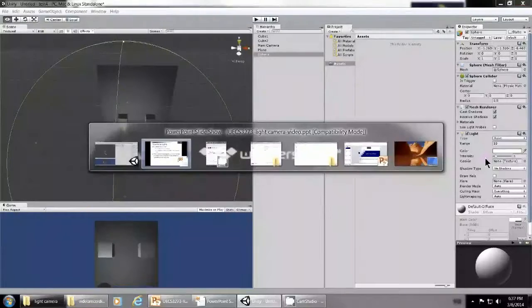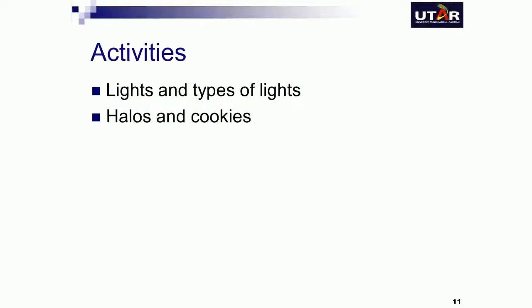Okay, let's go back to our slides. Now let's look at halos and cookies.